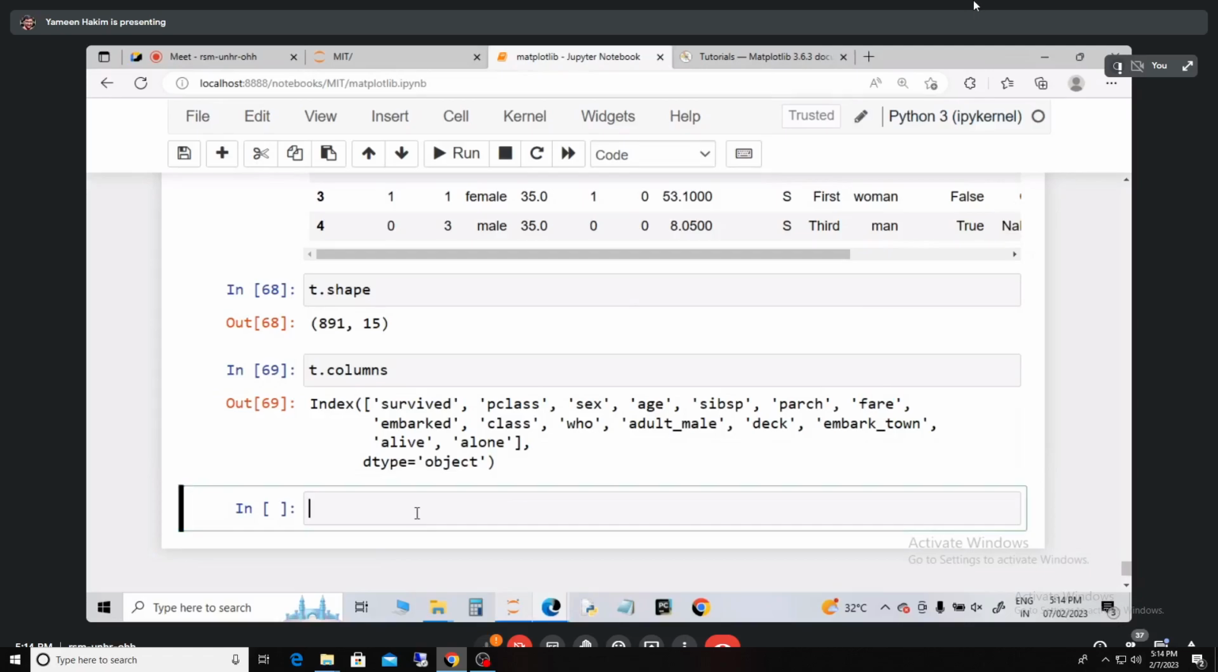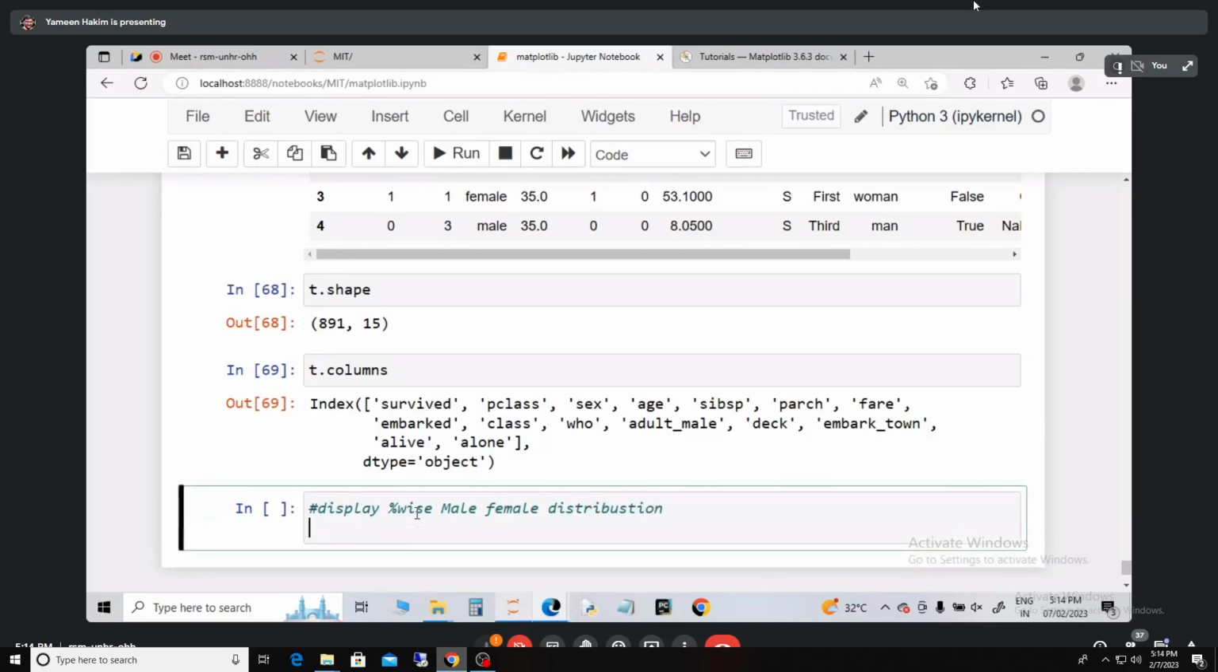So guys, here if I want to see the percentage wise distribution of male and female, what is my requirement? Display percentage wise male female distribution. Which plot should I prefer, guys? If I want percentage wise distribution, which plot should I prefer? Pie plot. Yes, pie plot.